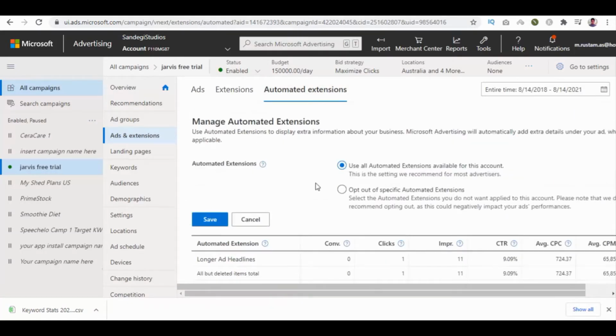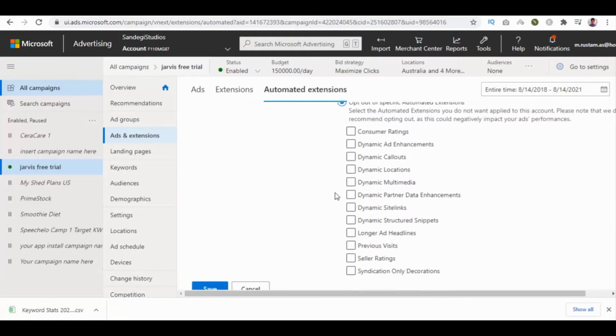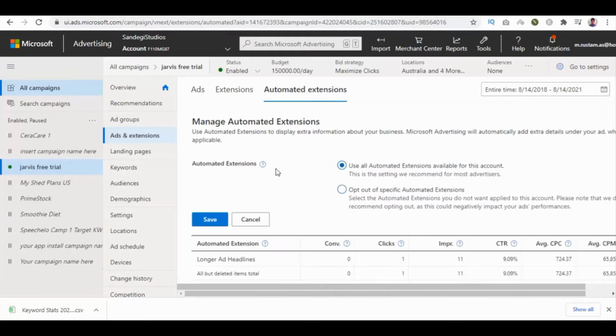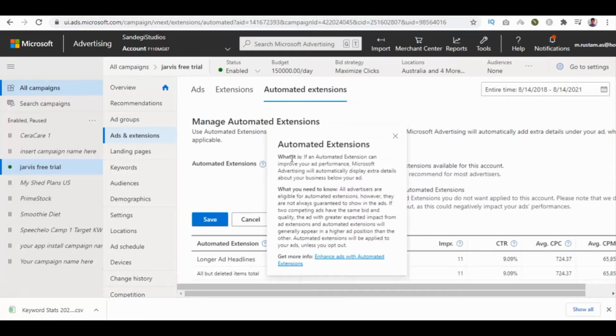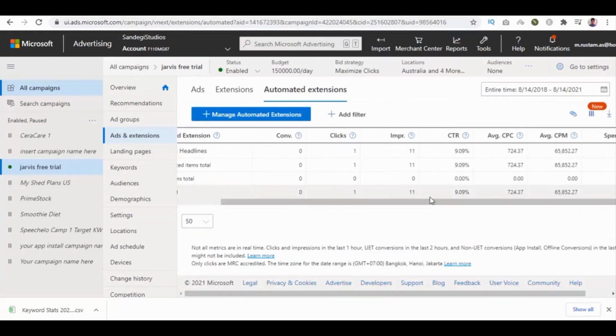From here you can either select Use all automated extensions available for this account, or opt out of specific automated extensions. Select the latter and here you get more options to select. Now select Use all automated extensions available for this account and click on the small info button. It will give you more information about it. So now click on Save button. When you slide the slider, you'll get more details. So this is all about automated ad extensions.